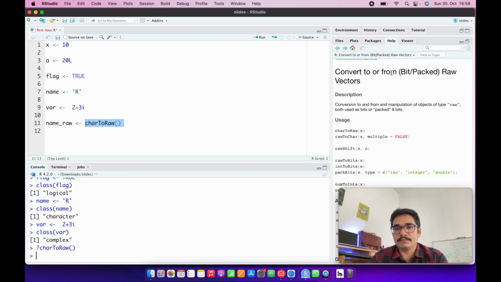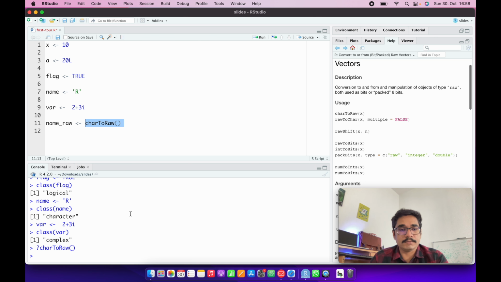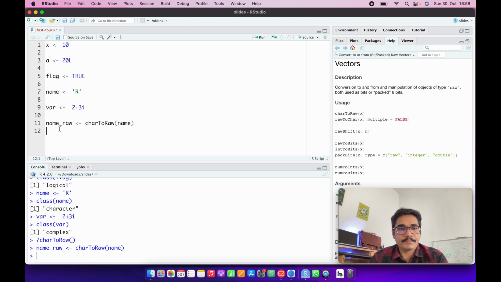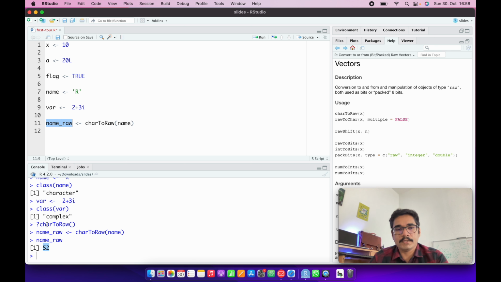So you can see, convert to or from bit packed or raw vectors. So that's how this is used. And let's see what is the output of this. In this we want to pass name, which we have already created. If I put name raw, you can see it is 52. Now that's not what we have put here.